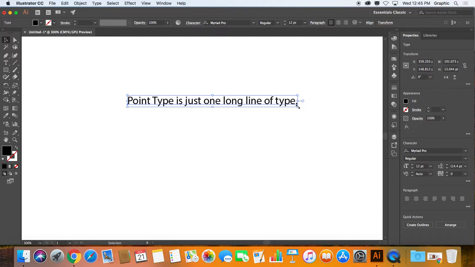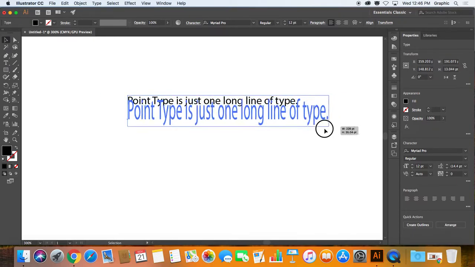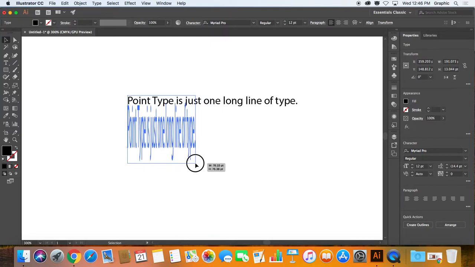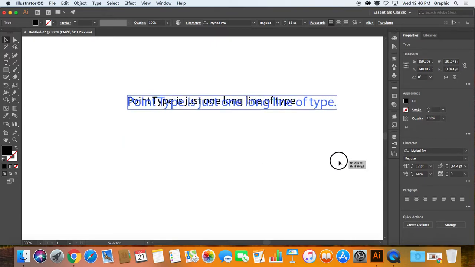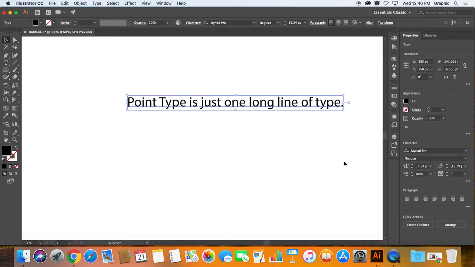Now watch what happens when you scale up the point type. Keep in mind I'm holding down the Shift key right now. You would never distort type. That's a big no-no. You're destroying all of the design principles that have been incorporated into the font by the type designer if you do that. So word of caution, always scale things up, type in particular, using the Shift key. Of course, what it's doing is just scaling that type up and down. Let's just get rid of that.